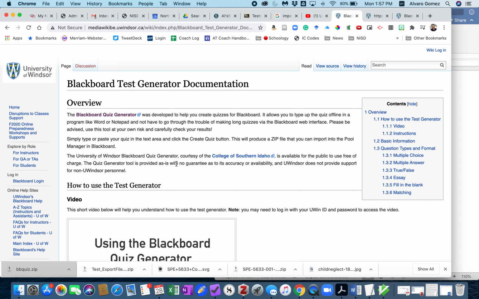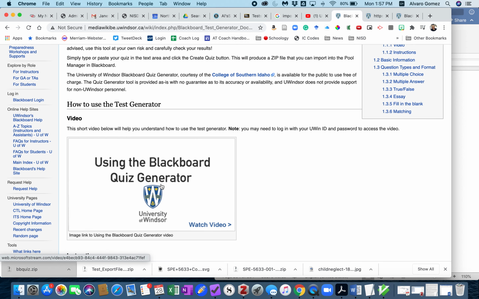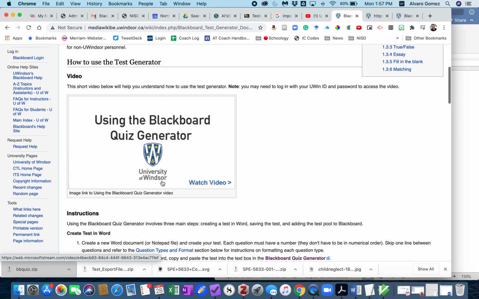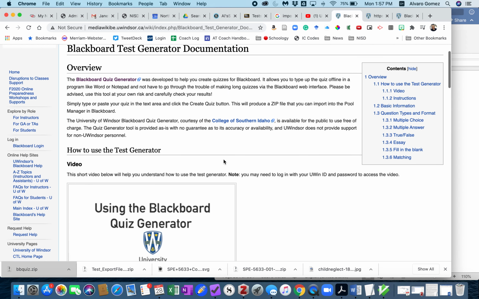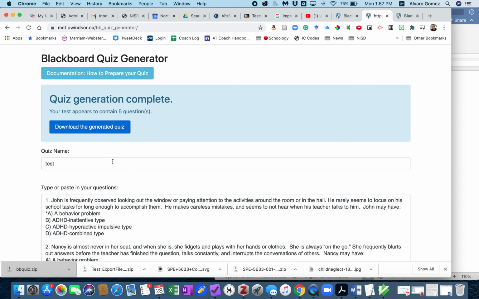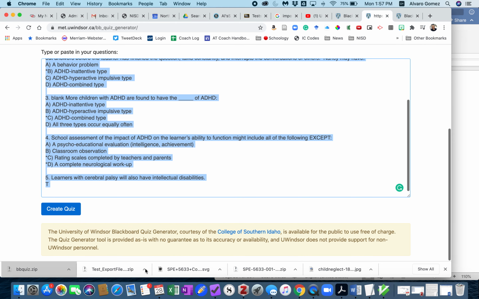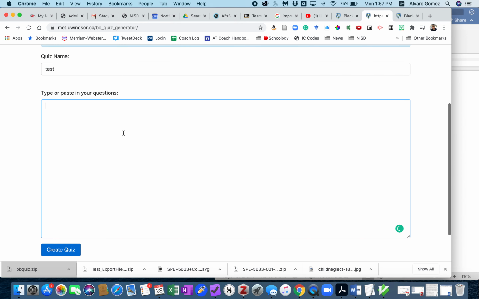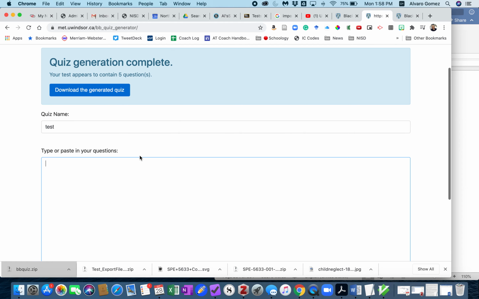This is actually just the instructions that show how to do it. There is a video, so you can watch the video to get a demonstration. When you go to the site, it opens up, and then what you do is, let me erase all of this because I had already been testing it ahead of time. This website will generate a Blackboard quiz, and the Blackboard quiz is the one that you can then upload into Schoology. Okay, so here's how it works.